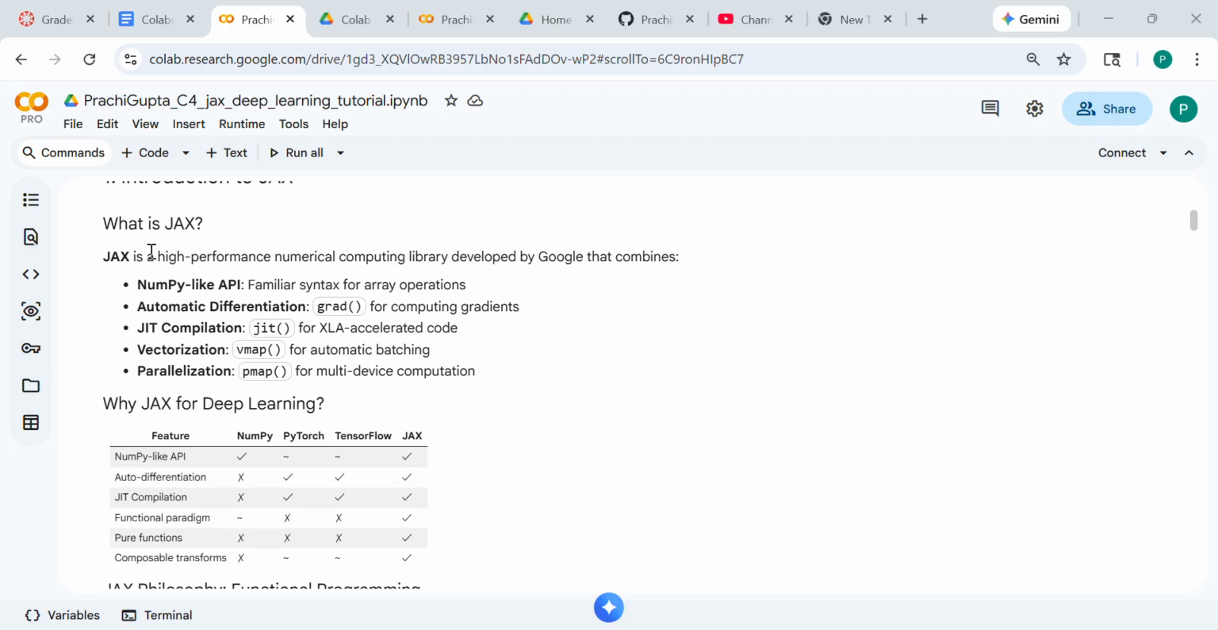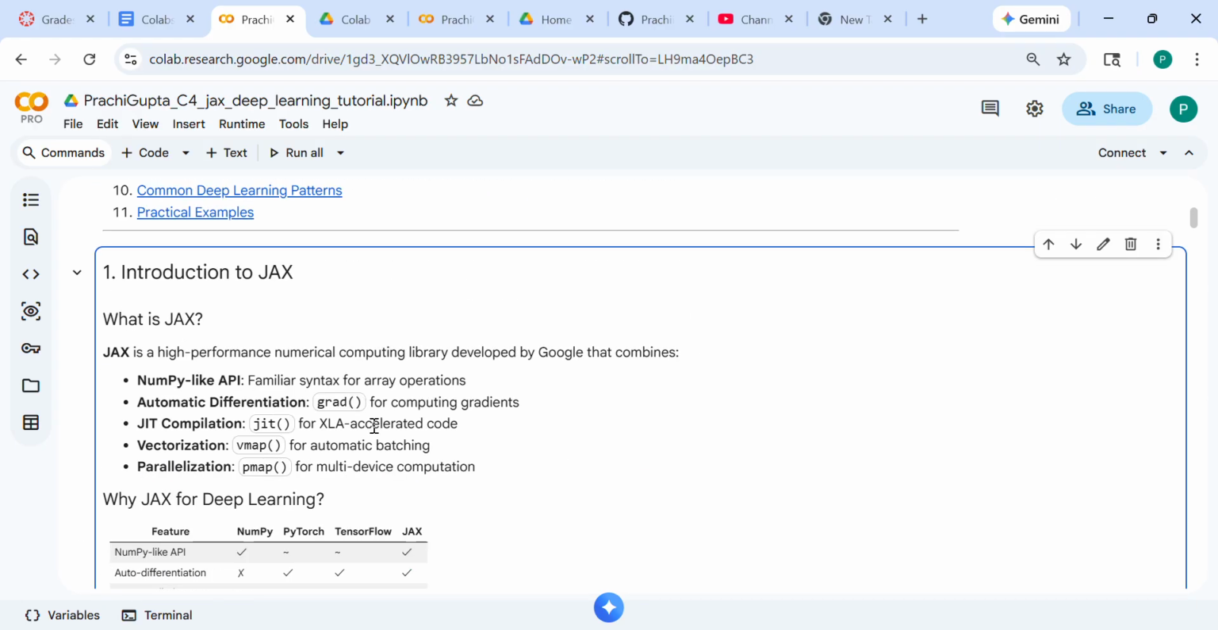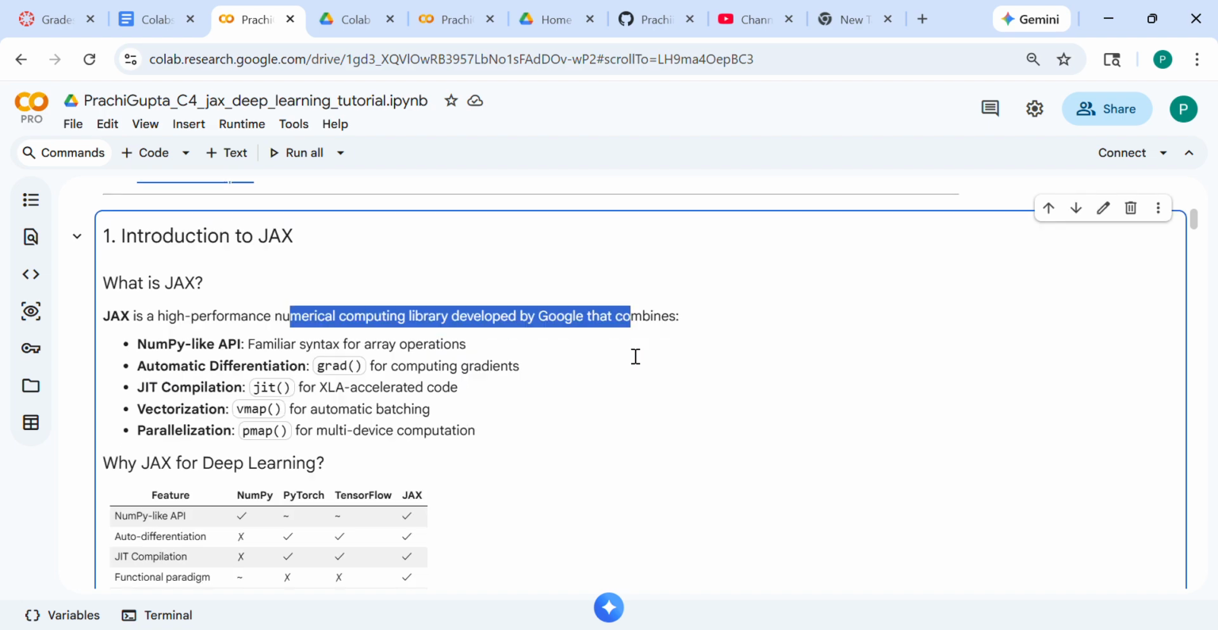What is JAX? JAX is a high performance numerical computing library developed by Google that combines a NumPy-like API, automatic differentiation, JIT compilation, vectorization, and parallelization. All these functions it provides us are developed by Google.